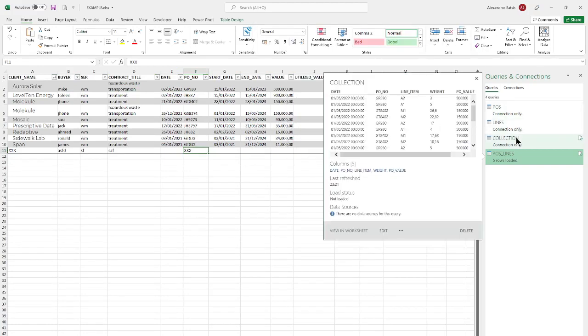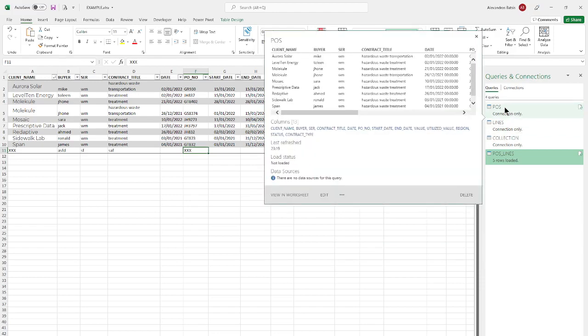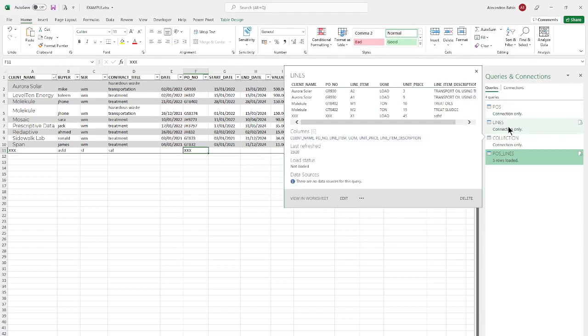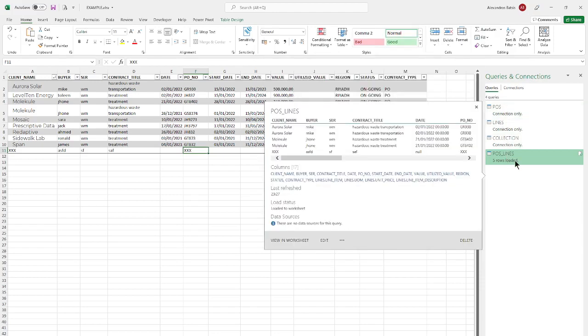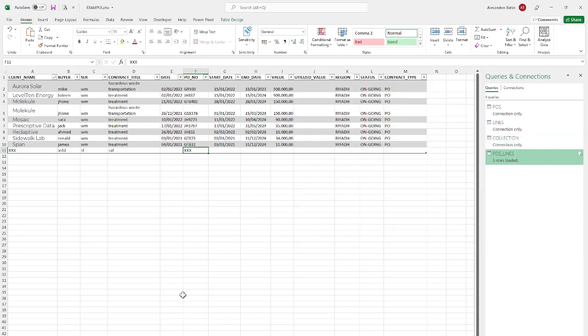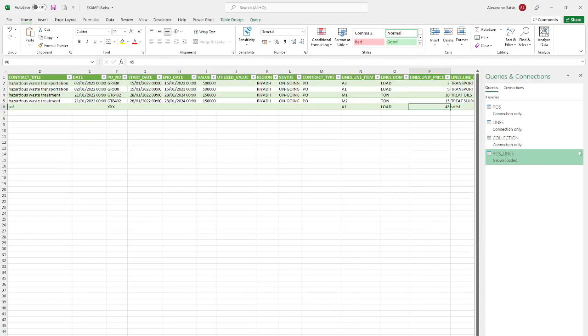So what we did, we created for these three sheets, three different queries, the query PO, the query lines, the query collection, and then we took the two queries, POs and lines, and we joined them to a new joined table, which is the POs and lines. This will become our main table for the next join. We will join POs and lines with collection. So we are going to do the same procedure now for using POs and lines and collection.